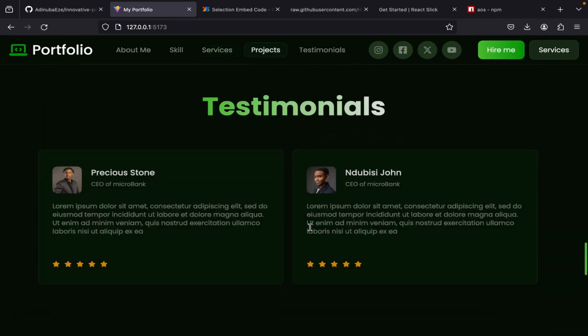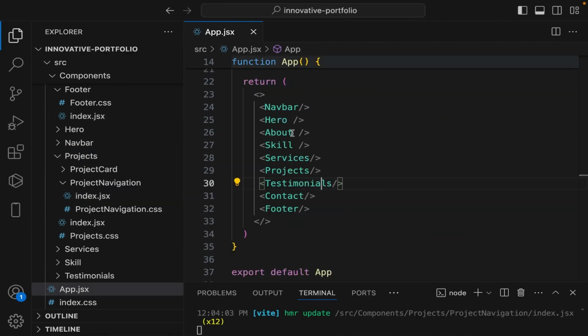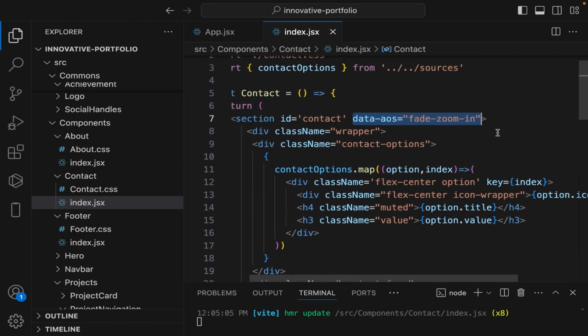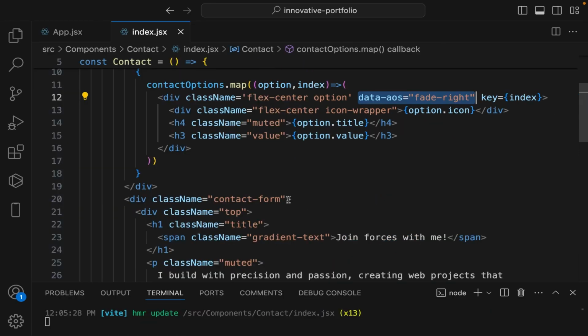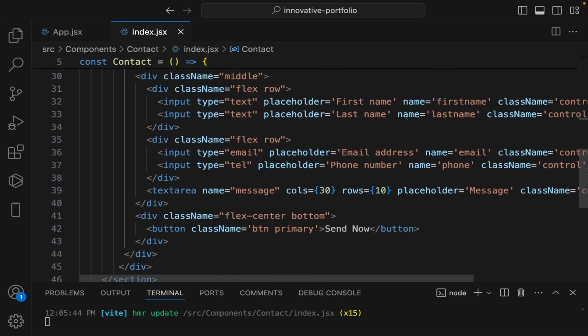the next element. So let's now go ahead and animate the contact. So let's close all of this and open contact. So let's add our data AOS here. So I want to say fade, zoom in here and also let's add it here and say fade right. And also let's add it over here and write fade left.